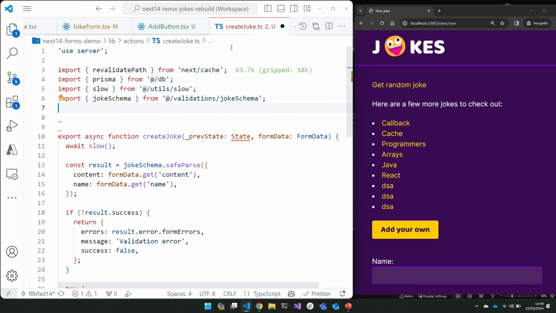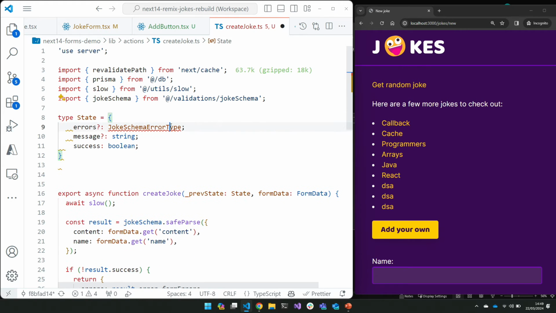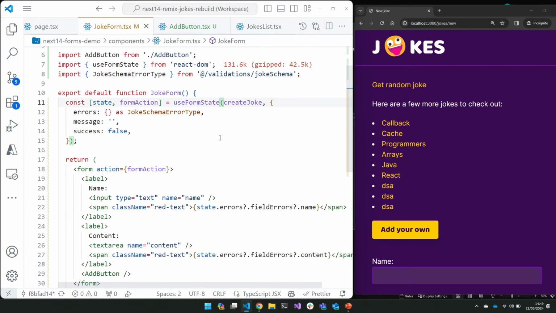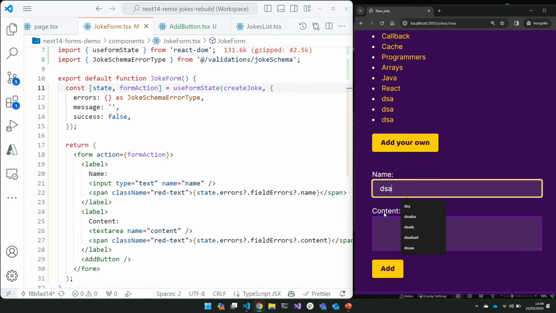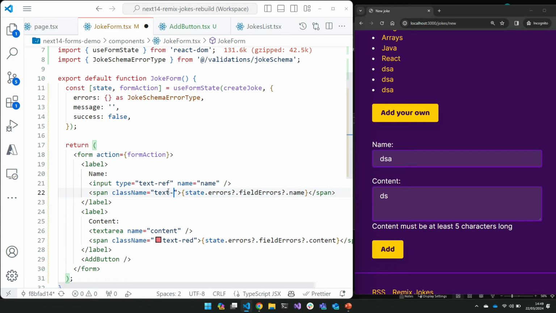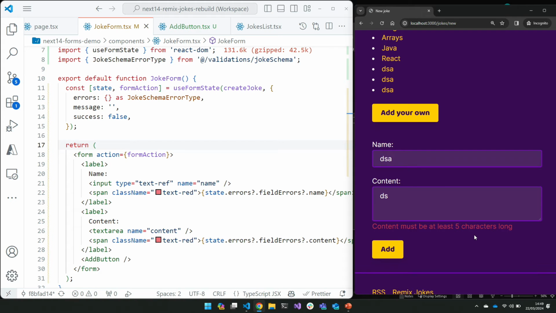And I have a shortcut like this. And now we don't have any errors, and let's see what happens. Yeah, my text red. I don't know what I was doing here. Text red. Let's try it again. So as you can see, I'm getting this error from the server to the client using the useFormState.